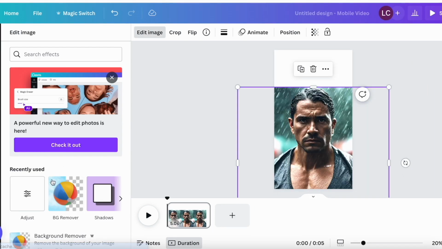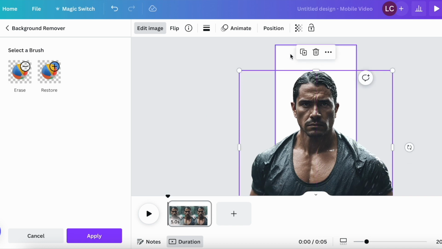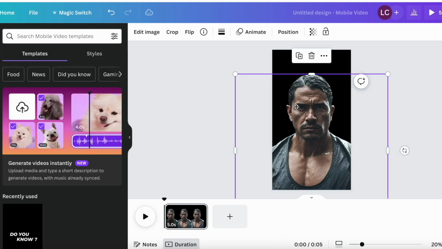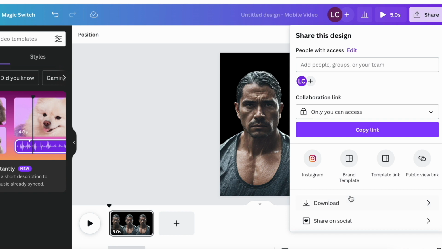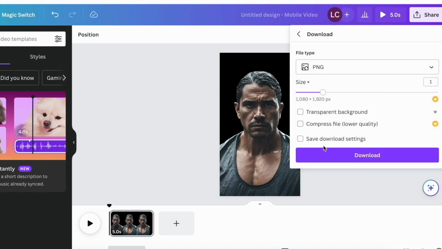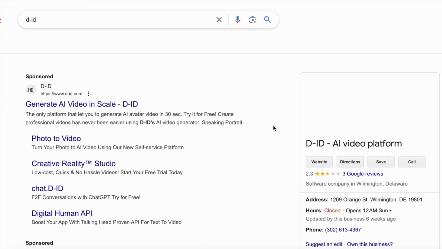And let's edit this image. Let's get rid of the background. Cool. There we go. And let's make the background black now. This is black. This is pretty cool. What do y'all think? Tell me what y'all think. And then we're going to download this, but we need to download this as a PNG, okay? So let's download this.